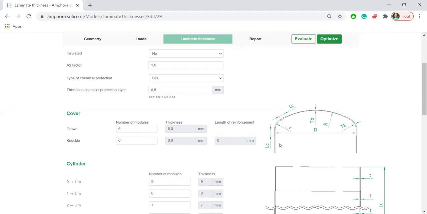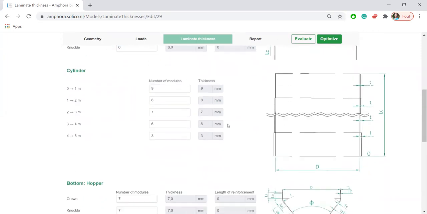You need to enter the number of modules, which refers to the number of layers you build up. We enter that right here. Based on your material properties, the thicknesses is automatically generated here. This depends on the module thicknesses you filled in the materials list. The length of reinforcement will be calculated automatically later, so don't worry about that.